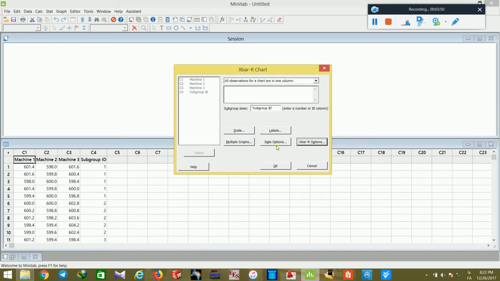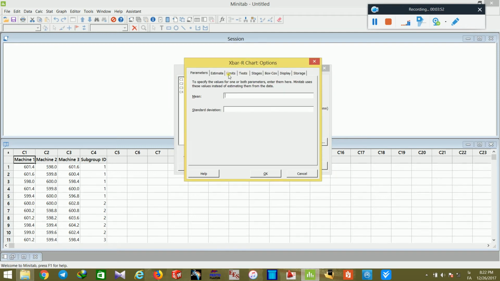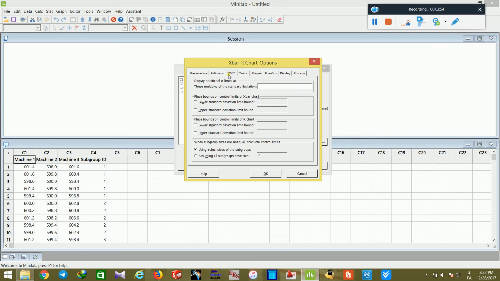And if you want to show the other lines, such as the 1 sigma or 2 sigma line, you should enter 1 and press space and enter 2 here, if you just want to show 1 sigma and 2 sigma and control limits. And if you also want to show other limits, you can press space and enter number 3 and OK.